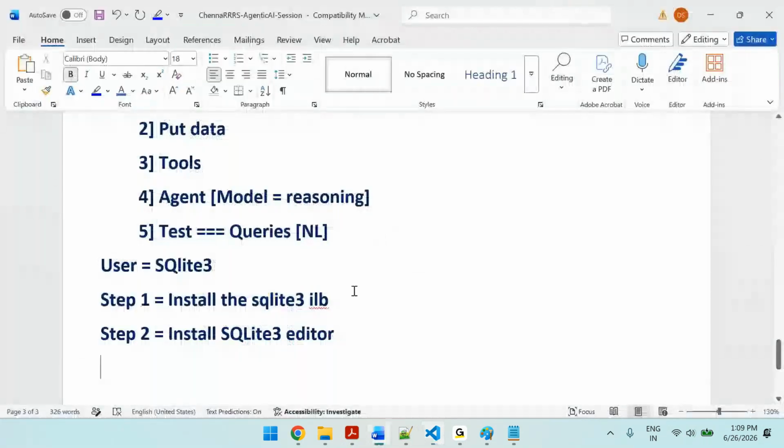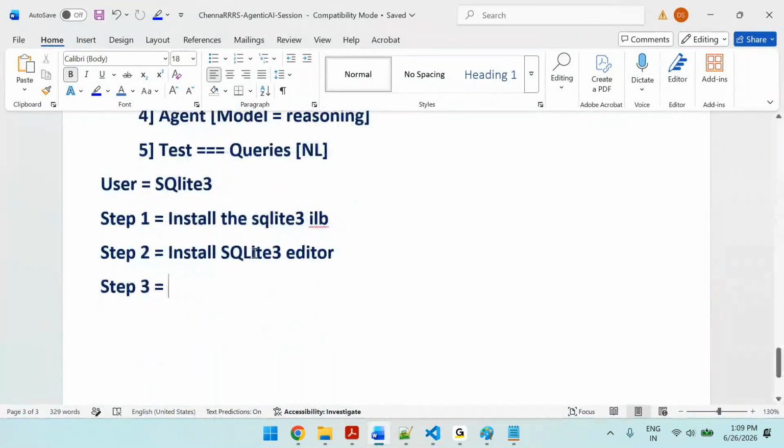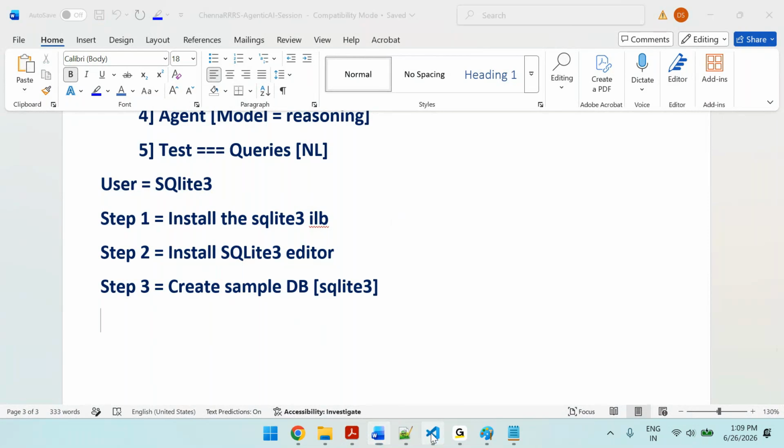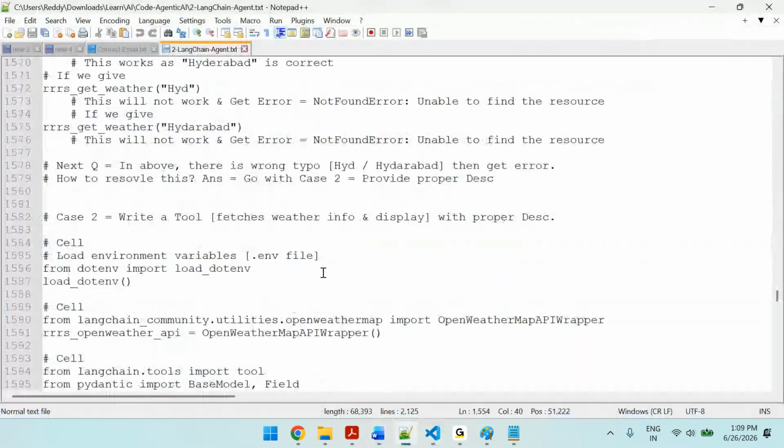Okay, that is step number 2. Next, step number 3. So now you need to create the database. Create a sample database. That is nothing but SQLite 3. How do I do that? For that, I will just go here.